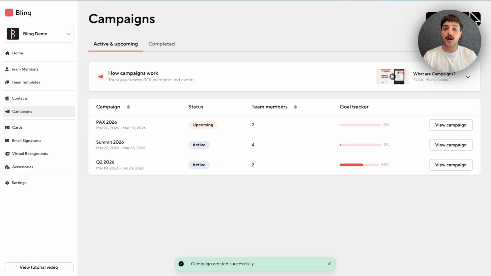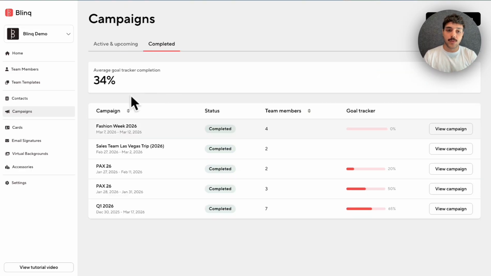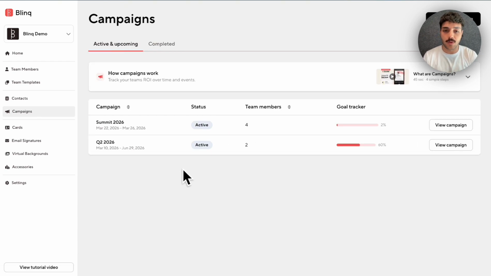This campaign will start automatically once we enter the time period, and the team members that are assigned to it will have their contacts assigned to that campaign. We also have some completed campaigns. We have an average goal completion. This really helps you keep track of, are we setting goals correctly? Are we competing? Are we providing as much value as we could be as an organization? Are we going to the right events? You can really start to understand your ROI on these events the more campaigns you use. So it's really one of my favorite features.